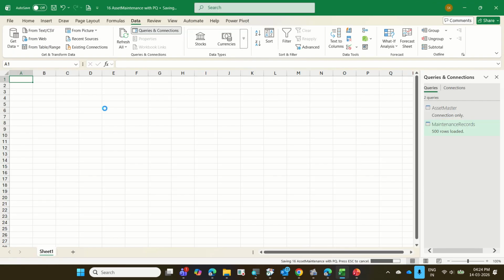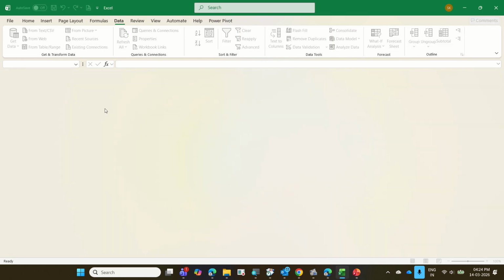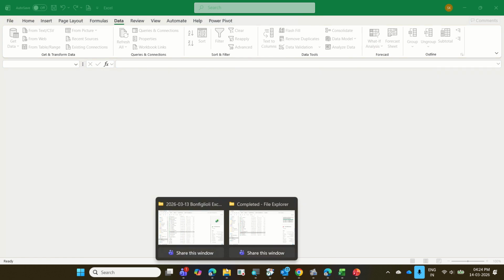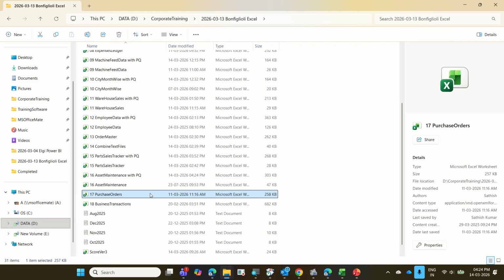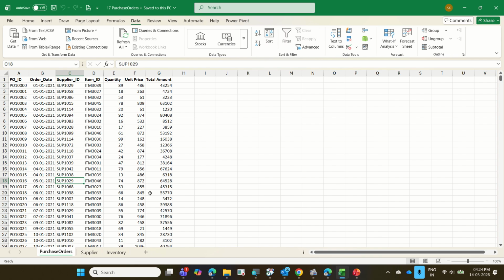Okay. Now the next very, very, very important topic. Second time we are going to use Power Pivot. First time we used Power Pivot today morning. Could you tell me what we used Power Pivot for? Hierarchy. Very good. So now let us open this file, purchase order.